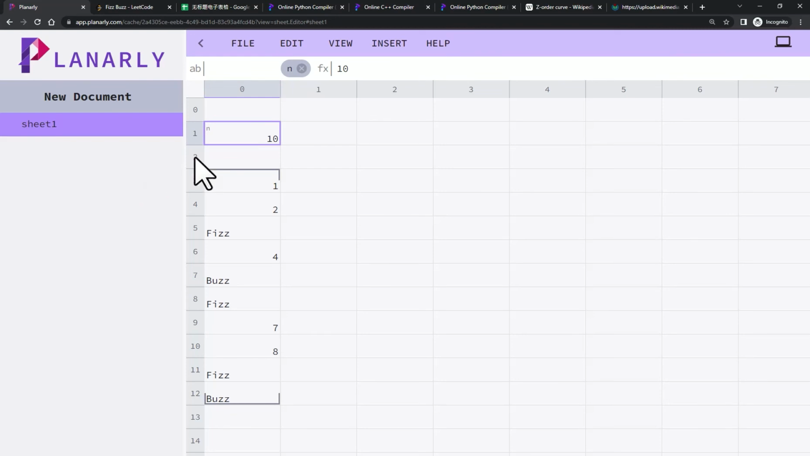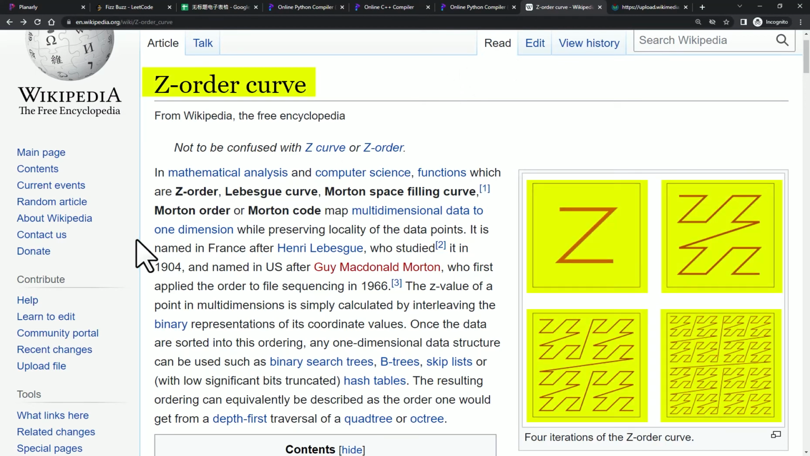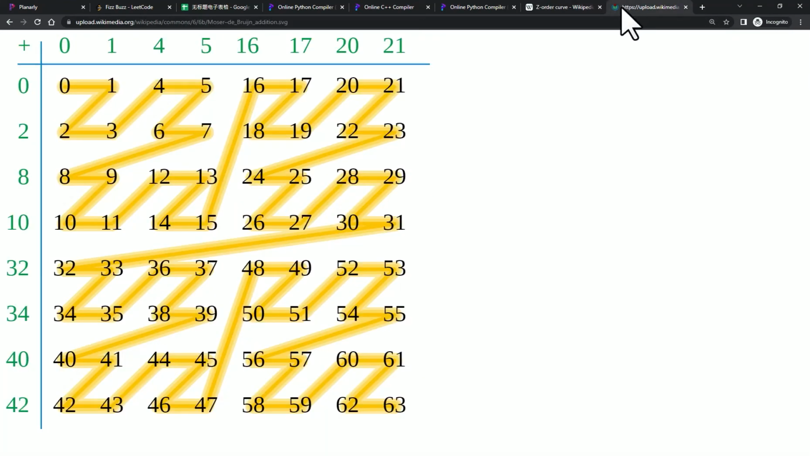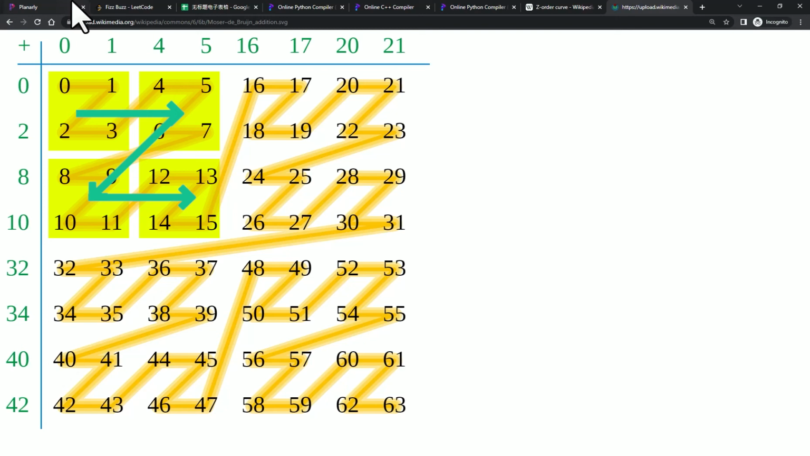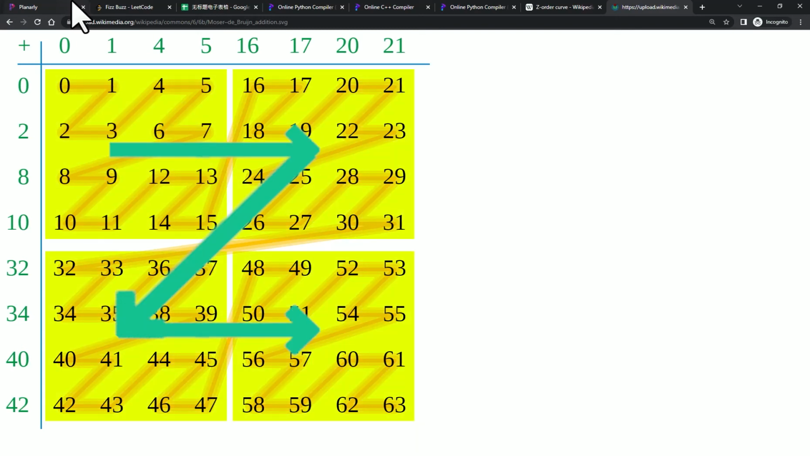Let's see a final example today, where at each R and C we generate not a single cell, but a proper table, introducing the z-order curve. The z-order curve visits all cells in a square in a particular order. The smallest squares, of the 2 by 2 cells, are visited in the shape of the letter z. A bigger square, of the 4 by 4 cells, is visited quadrant by quadrant, also in the shape of the letter z. Same for the even bigger 8 by 8 square.